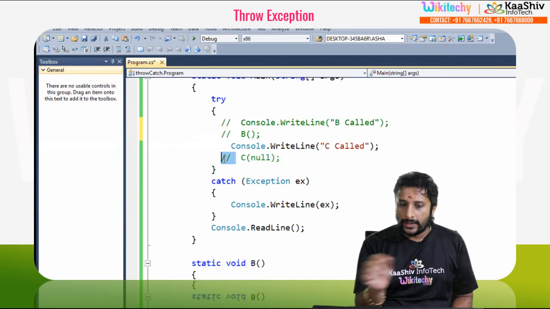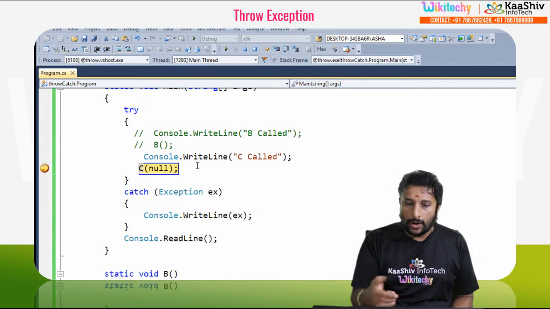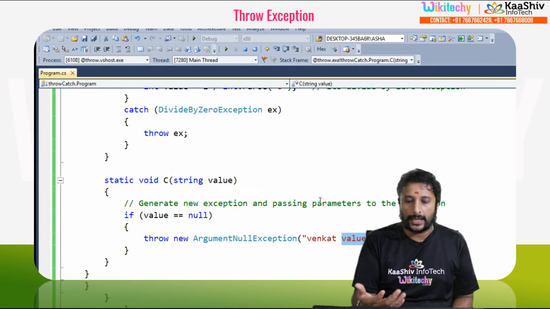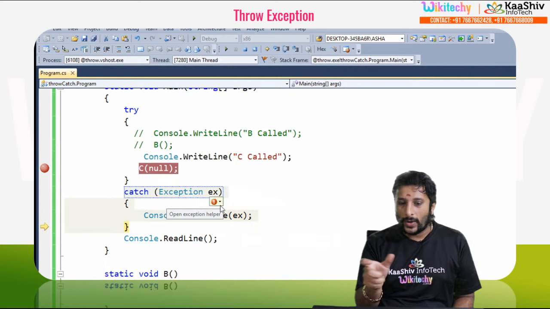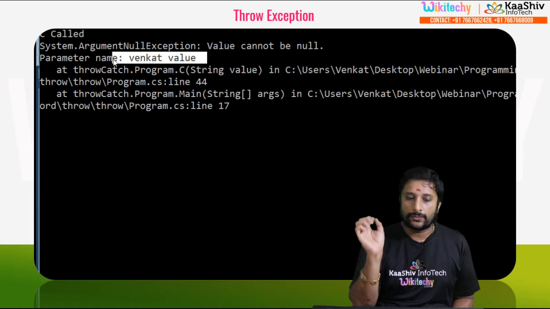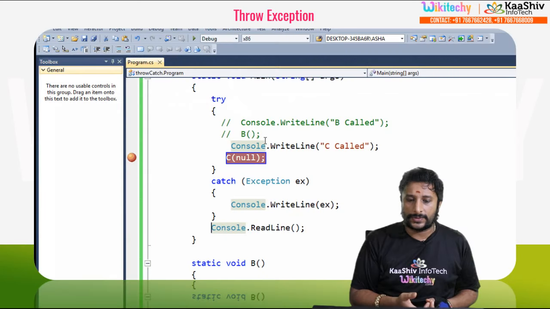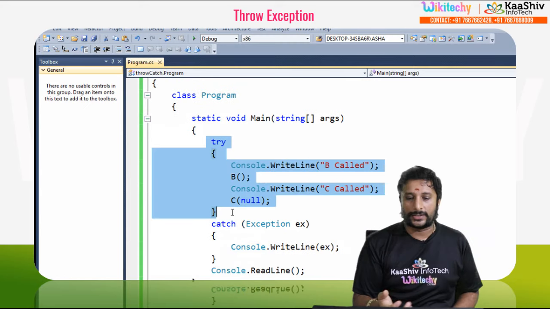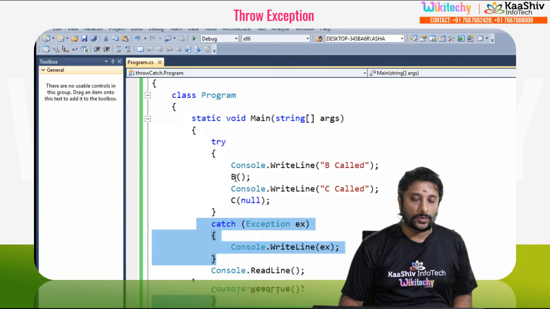Now I'm going to uncomment the C function, and I'll run this program once again. You are able to see C of null is coming to the C function and it's trying to execute the null. Yes, it's null, and it's throwing it once again. The exception is a null exception with the parameter name Venkat value, which I gave now. You are able to see "value cannot be null", an argument null exception, and the parameter name is Venkat value. This is how you are able to throw the exception. While throwing the exception, I can specifically catch it, add something and throw it. So that's how throw will be working.